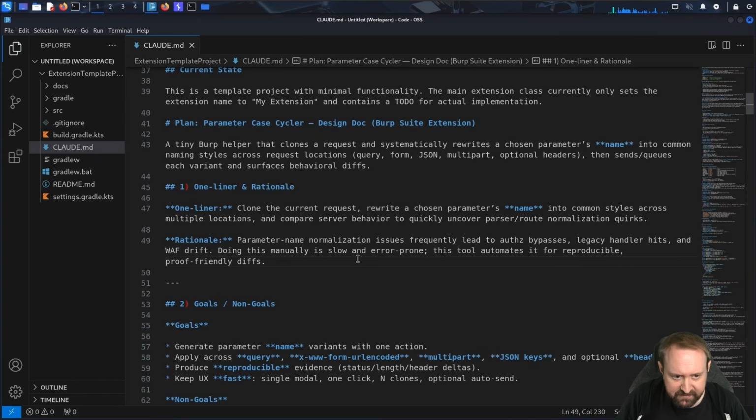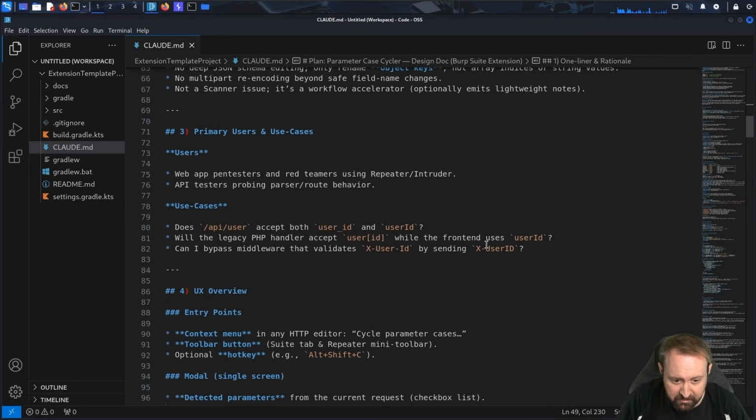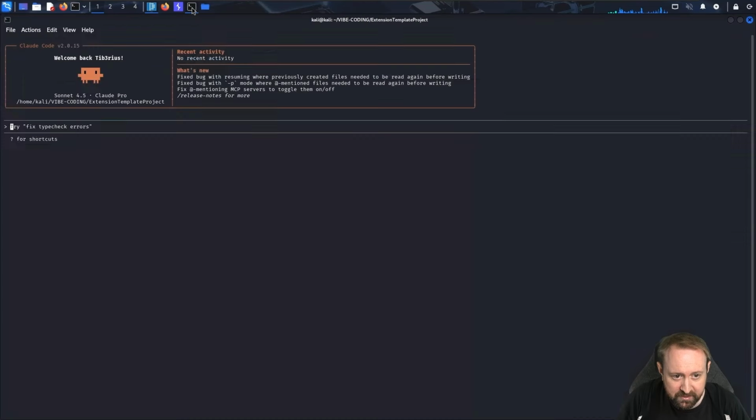I'm going to save this document. And you know what? We're vibe coding. So I'm just going to trust all of this is pretty legitimate. Let's just see what Claude Code does. So I'm going to go into Claude Code here.